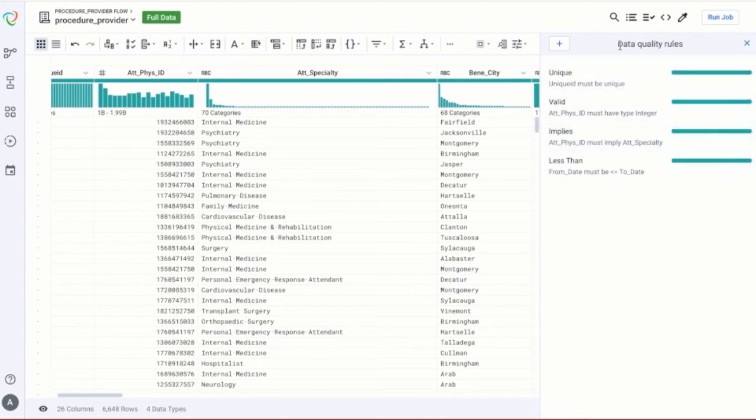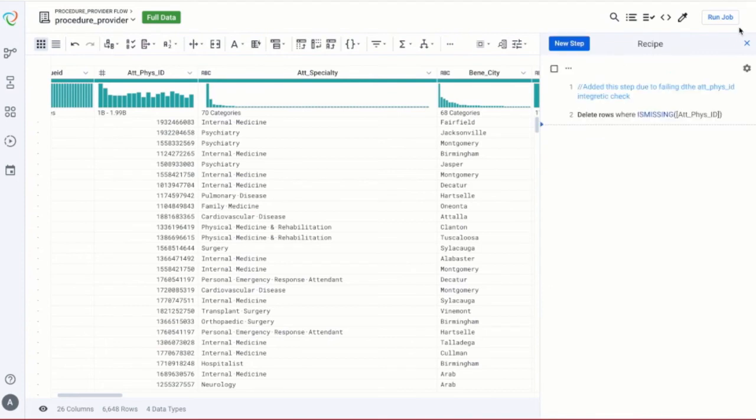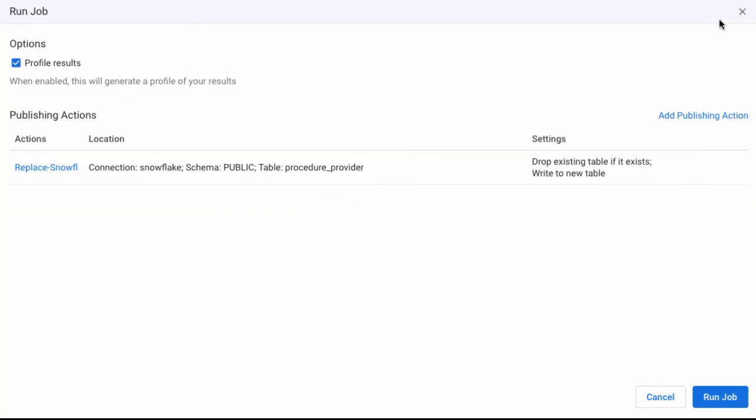I'm going to imagine that we've finished that rule definition cycle. We've done some data prep, based on our rules, and we're now ready to produce an output. So this is bringing the quality rules into the end-to-end data preparation process. So when I run my job to create my output, I'm going to publish the results to Snowflake and create a profile of the results.